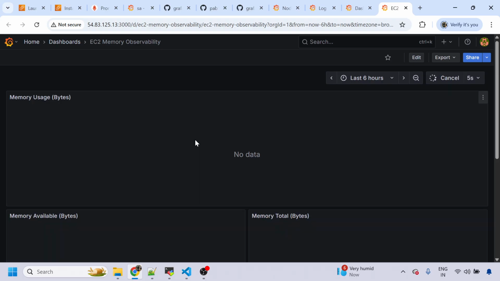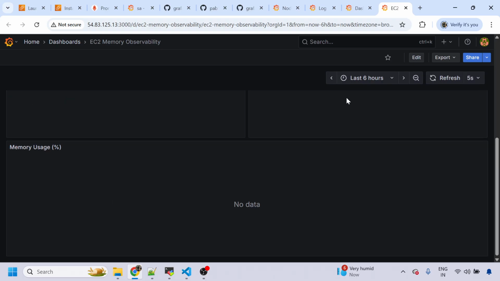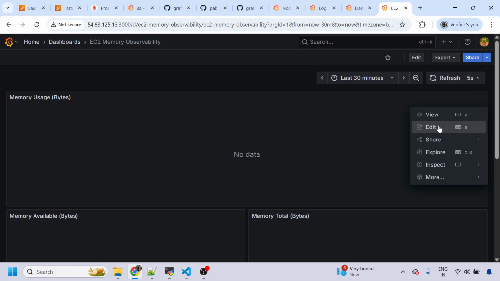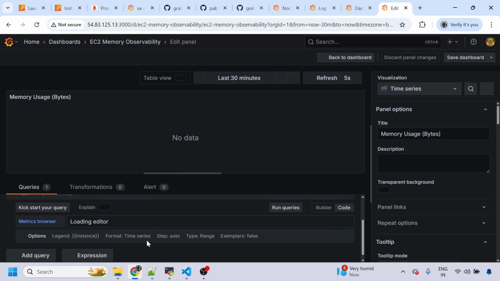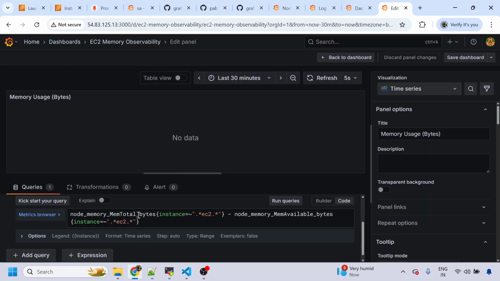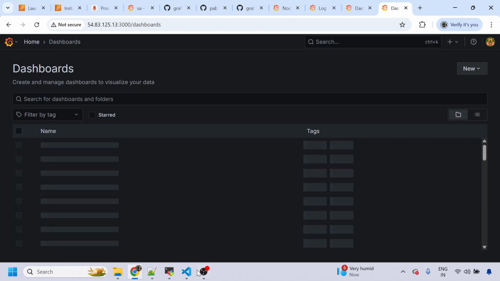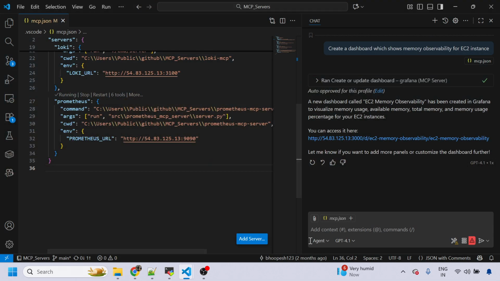You see, all these things are getting created quickly whenever you're typing it. Unfortunately, there's no data, but that is something you can really go and modify the query, whatever query it has written. Maybe the memory related things are not there. Okay, so let's come back. Let me ask some stupid questions also.